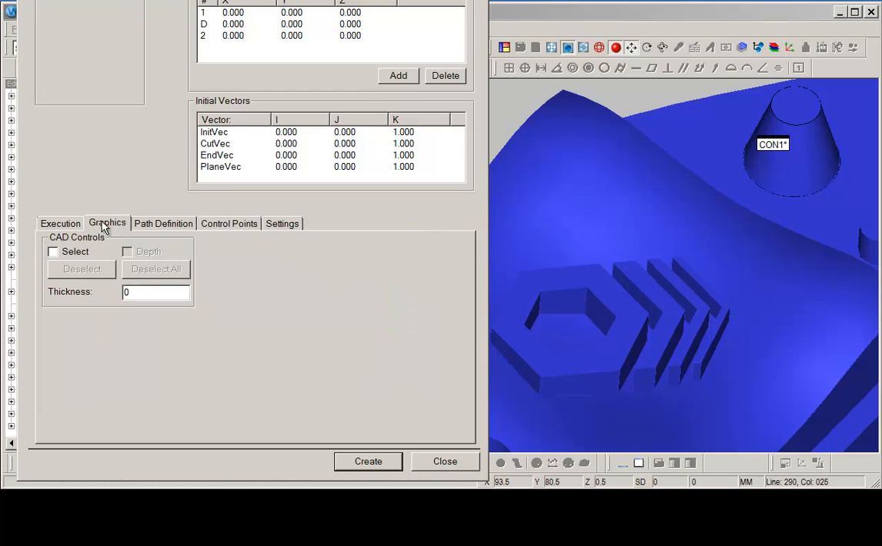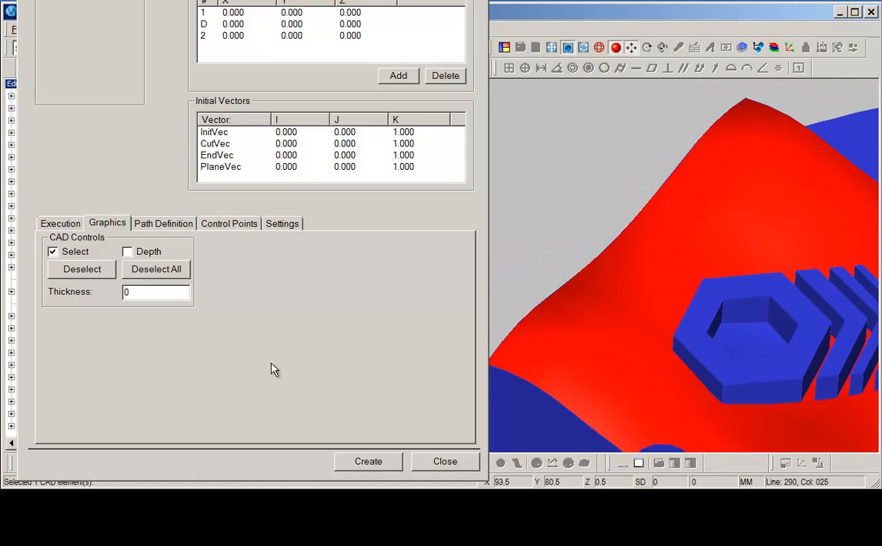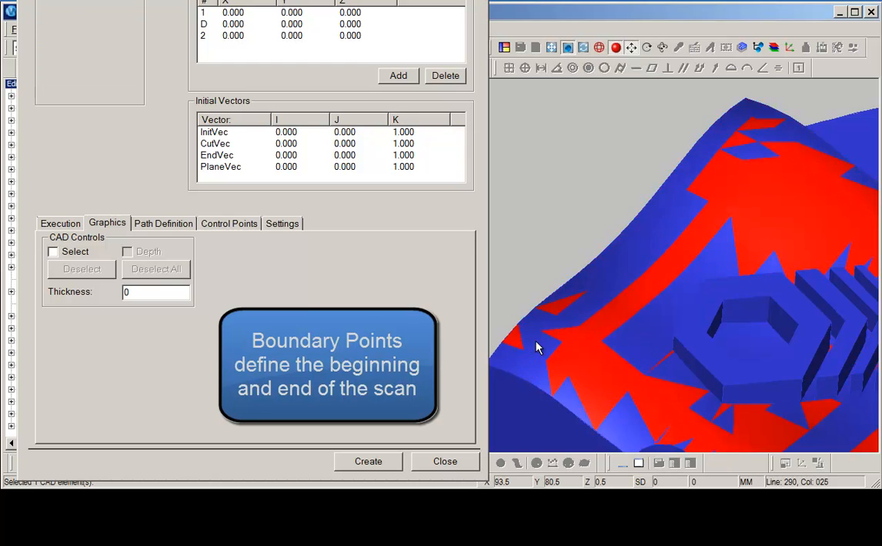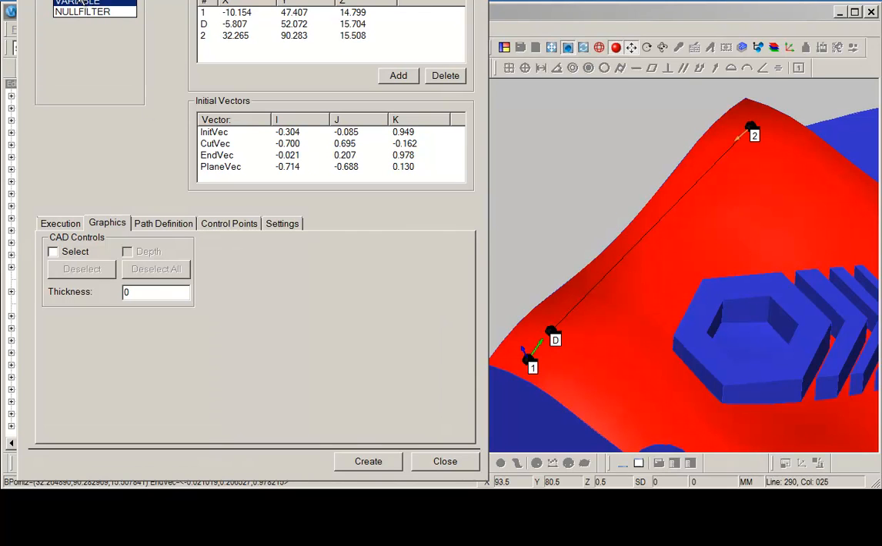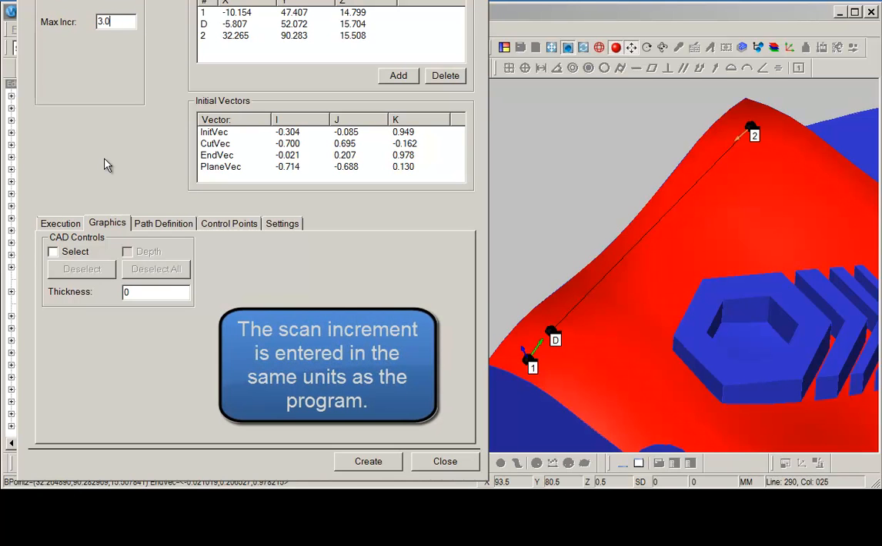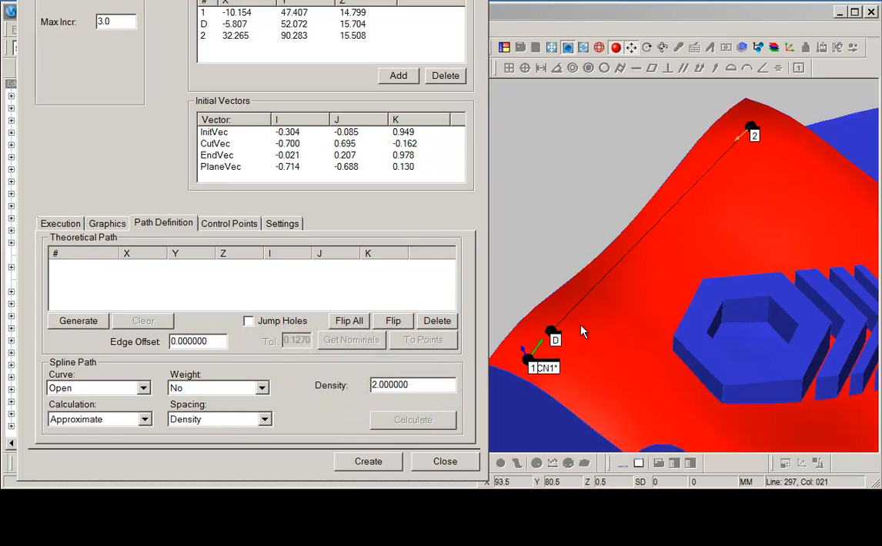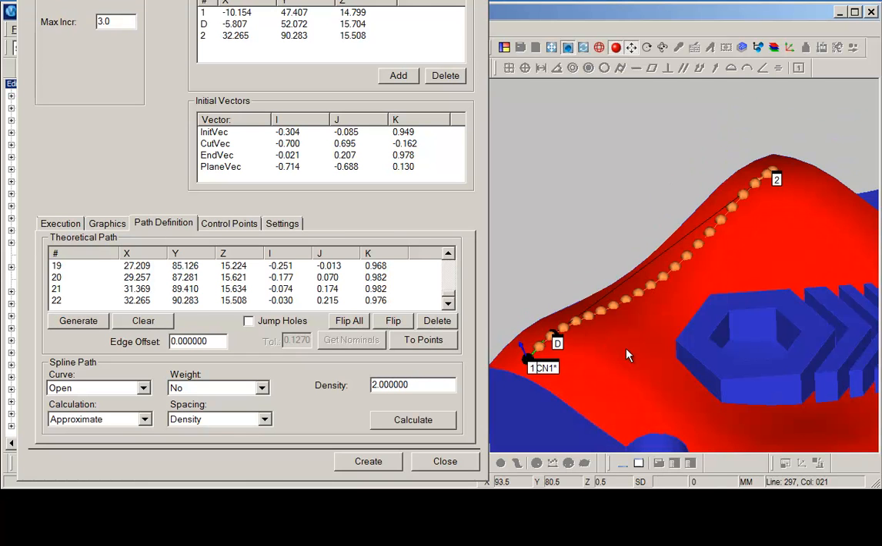First thing we need to do is select the CAD surface or surfaces that we wish to use to control our scan. Next thing we'll do is place some boundary points on those CAD surfaces. The parameter over here called Direction 1 Technique allows us to specify the increment between scan points. Path definition allows us to generate these points even though we don't have a real part. You'll notice the points are 3 mils apart. The nominal values reflect the nominals of the particular CAD model.